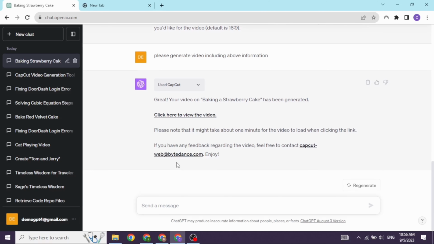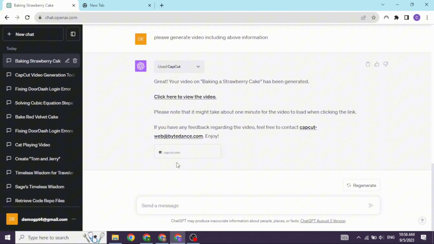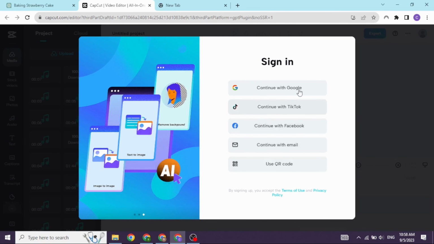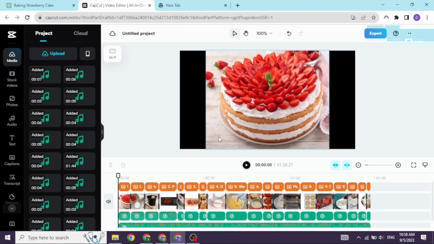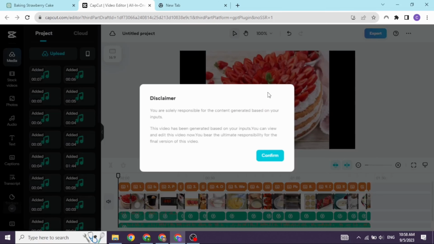Using the details I have provided to bake a strawberry cake, ChatGPT CapCut plugin has created a video for me. Now you can click on this option of click here to view the video. Now you have to sign into CapCut. You can use any of these options given over here to sign into CapCut. After you sign in, you will be able to find the video. Now click on the option of confirm.